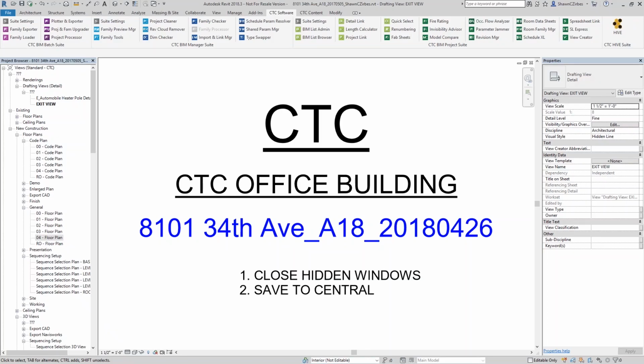So I'm inside of Revit now. And I have the CTC software tab pulled forward. When you install any of our suites, the Batch Manager, Project, or Hive suite, those tools automatically appear on the CTC software tab. On this tab, you see the CTC BIM Manager Suite. This is where the Revision Cloud Remover exists.